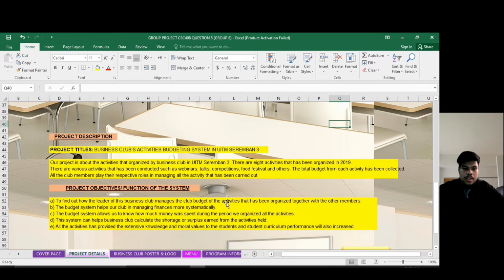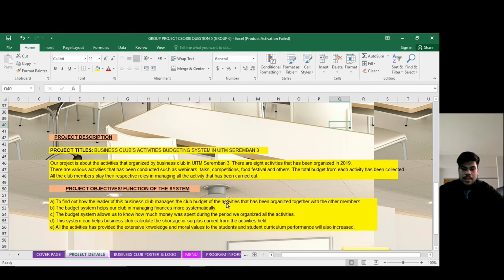Our project is about activities that have been organised by the business club. There are 8 activities starting in 2019. Various types of activity have been conducted, such as webinars, talks, and competitions.